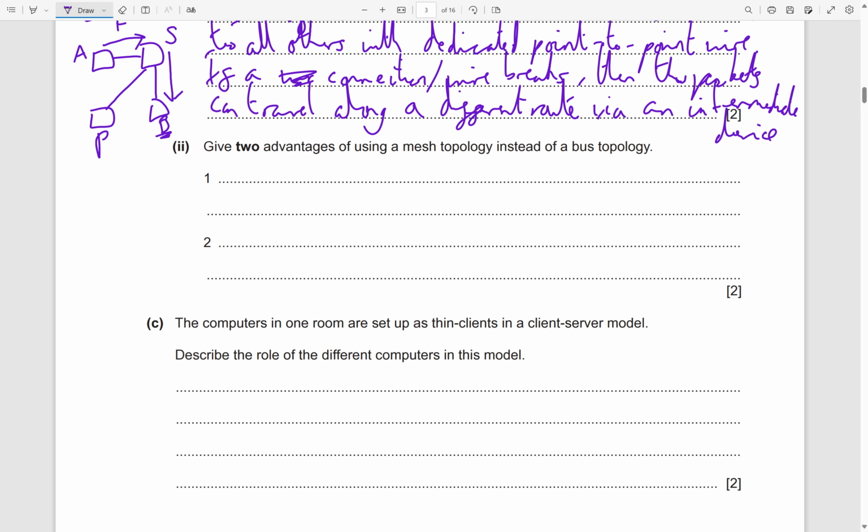Then we want to give two advantages of using a mesh topology instead of a bus topology. Well, the bus is going to have collisions, whereas with mesh, since we've got a direct connection, we're not going to have collisions. So let's say no collisions.